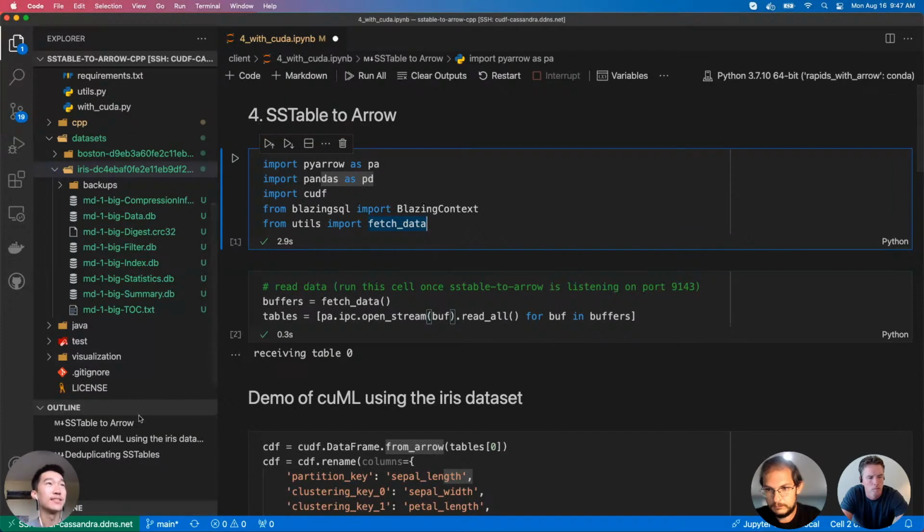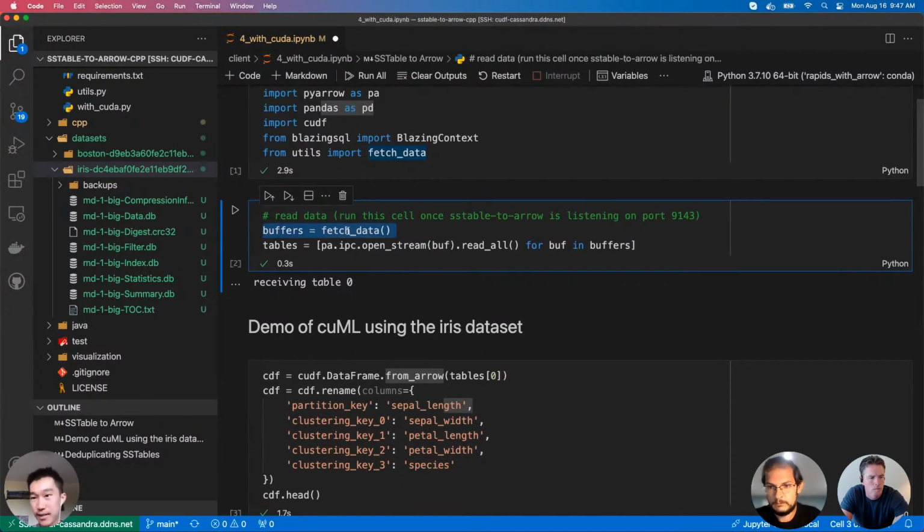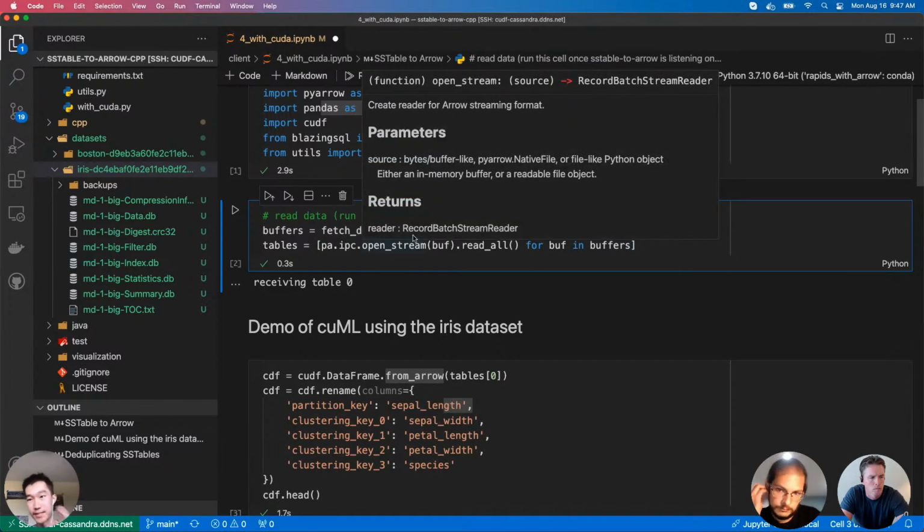So here this isn't my local machine. I'm logged into a remote computer. And yeah, we're importing a bunch of libraries. And then this is the same command that gets run in the no cuDF version. So it'll basically fetch the data from ssstable to arrow.